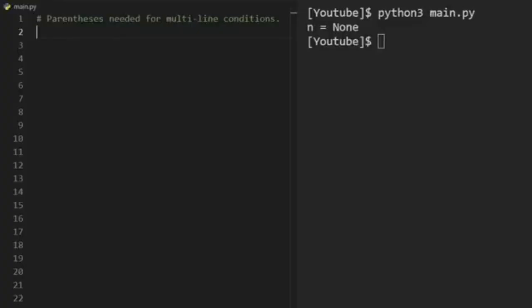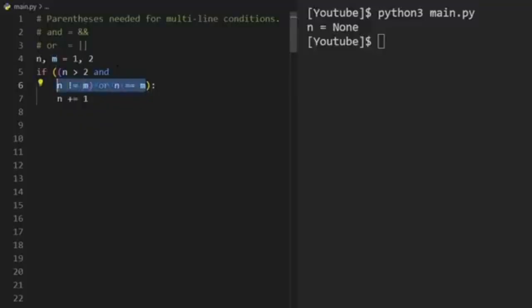While parentheses aren't required for conditionals in Python, they are needed if we have multi-line conditionals. And by the way, logical and in most languages is the double ampersand character, but in Python, it's just the keyword and, or is just the keyword or. Not that this is shorter, but it just makes things a little bit more readable. For example, if we have an if statement that looks like this, we use the keyword and and the keyword or to mean logical and, logical or. And since we have a multi-line conditional like this, these two lines are part of the conditional, we have to put them inside of parentheses. Otherwise, we get a syntax error.